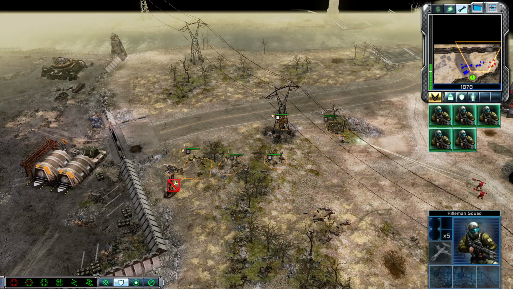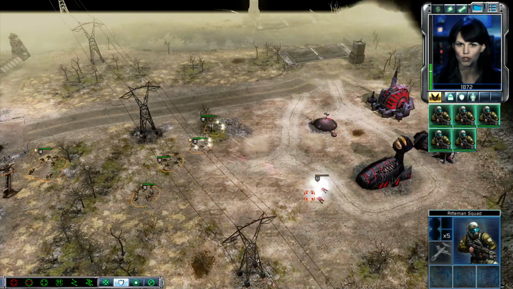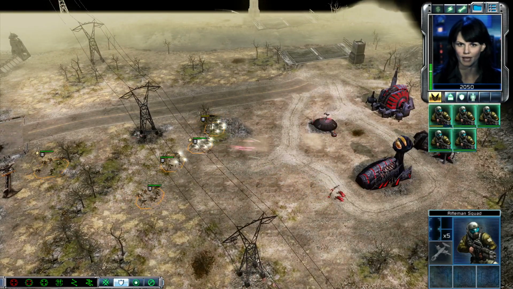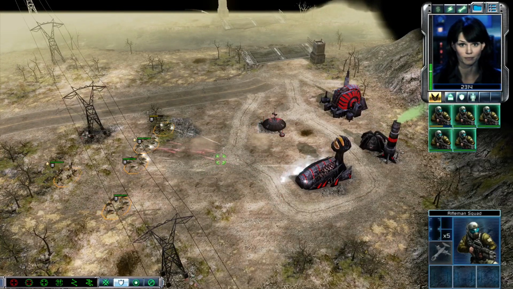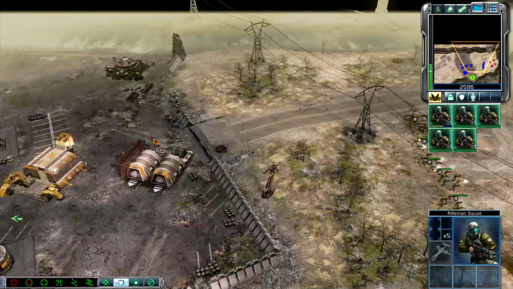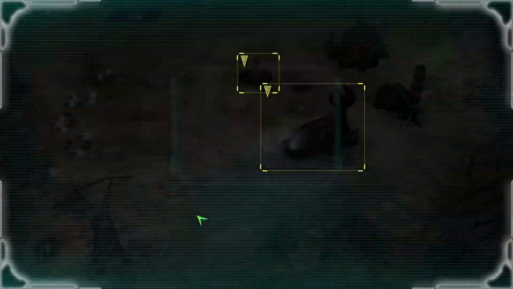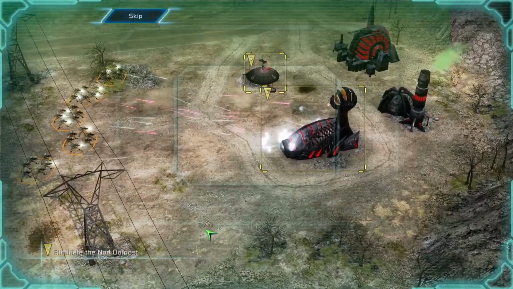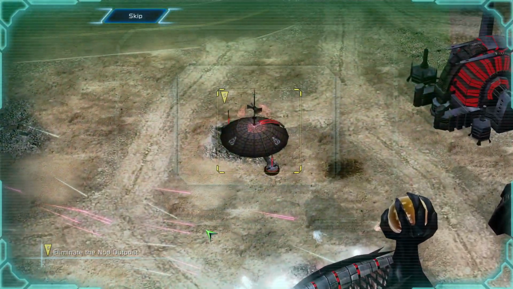Establishing video uplink. All right, Commander. You need to push forward and destroy the Nod outpost guarding that bridge. I'm sending reinforcements now. Incoming transmission. Nod presence appears to be minor. Eliminate these dangerous Nod structures.